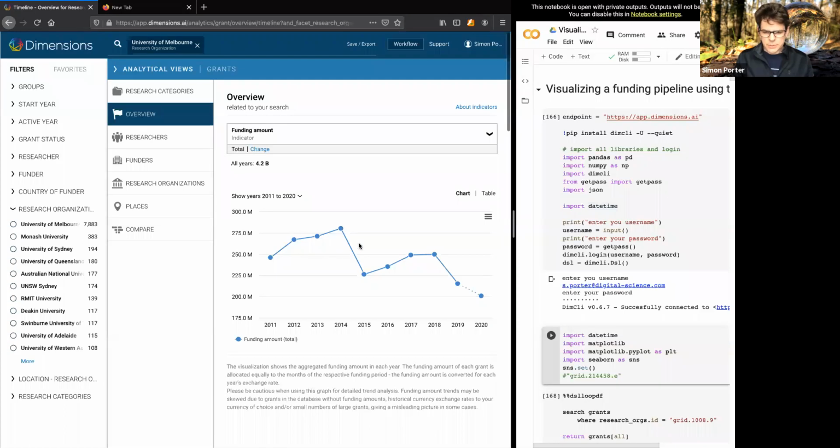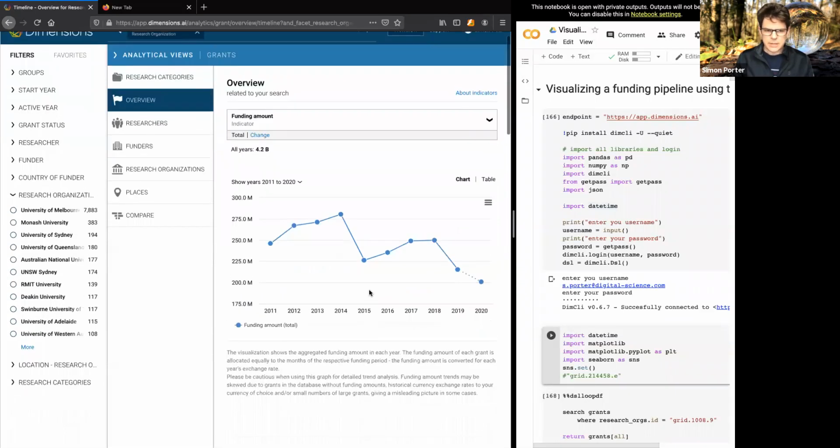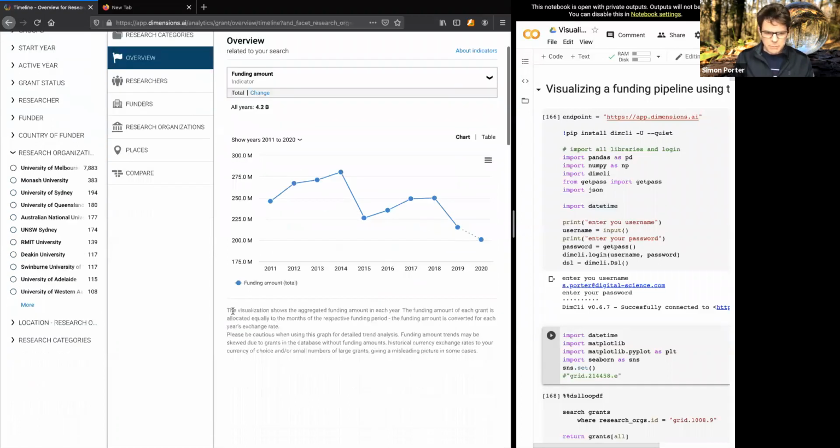And what this graph is doing is that it is taking the grants that have been awarded to the University of Melbourne, and then it is modelling how that money might play out over a number of years. So if we know that a grant was awarded in 2007 and went through to 2020 and it had a particular amount associated with it, we need to model how that amount is distributed over the life of the grant. And so the Dimensions team have been quite clever in the way that they've done it. So they have broken the amount allocated equally to the months of the respective funding period.